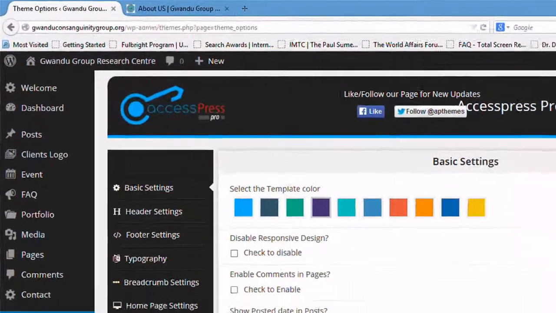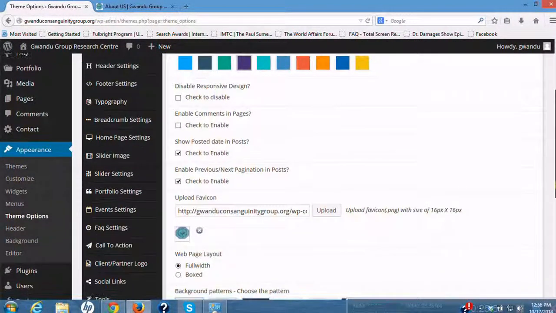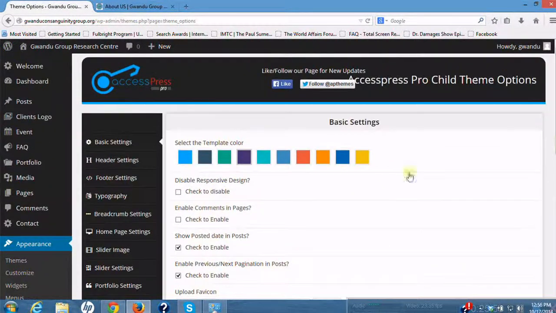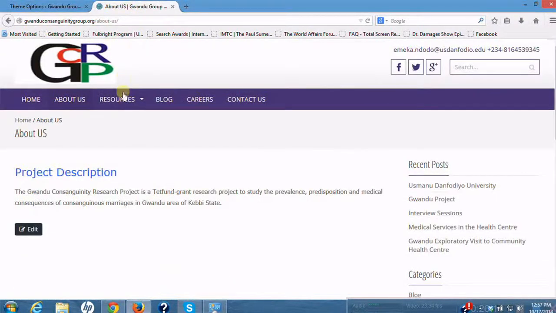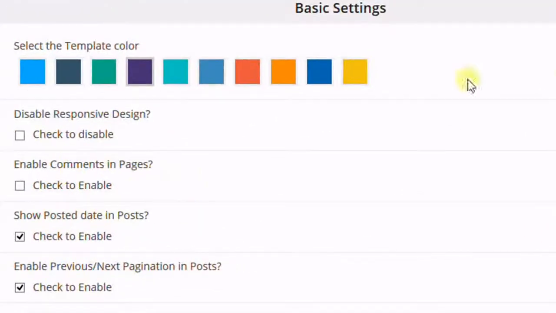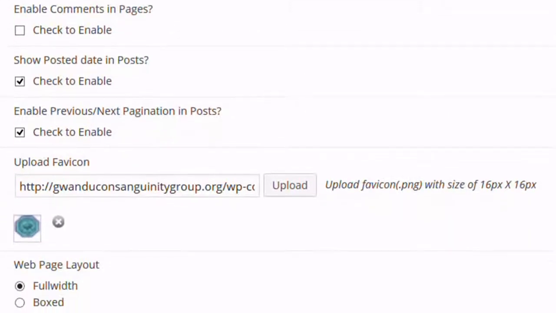Here is the theme options, that is the primary template upon which this website is built. Here we have basic settings, we have the settings on the left, and you also have the options of any of these settings on the right. Now, basic settings, which is what we have here, we can change the color for this website. Here we are using this color, right? We can change it to green or blue, as the case may be. Some of these are self-explanatory. We can enable show posted date in posts. We want to see dates upon which posts are posted. We can do that here.